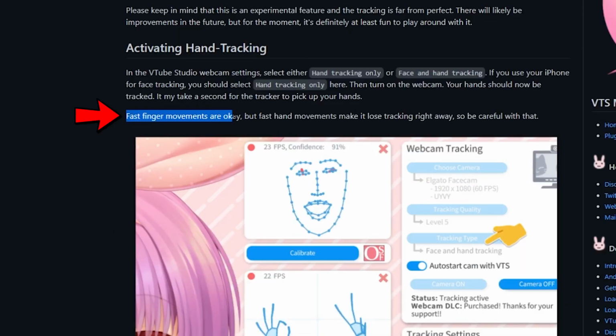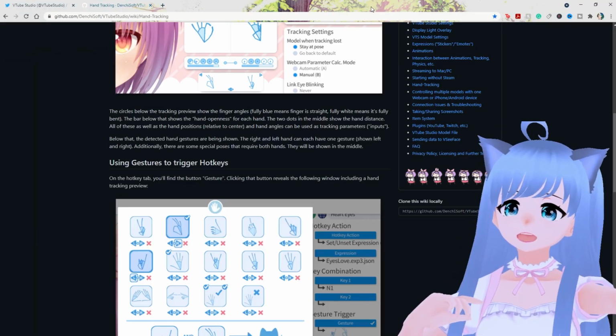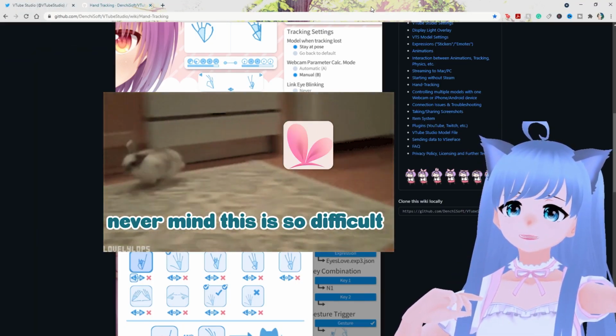So as they say here, fast finger movements are okay, but fast hand movements make it lose track right away. So be careful with that. It might be something you have to train your hands on as well. That's something you'll get used to. So let's hop over into VTube Studio and see what this is all about.